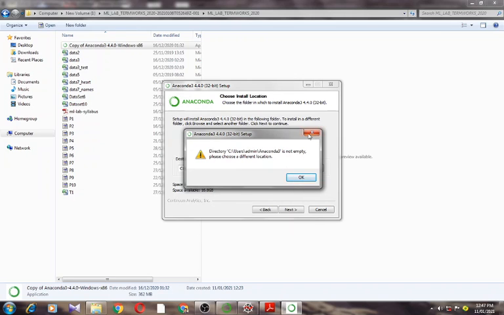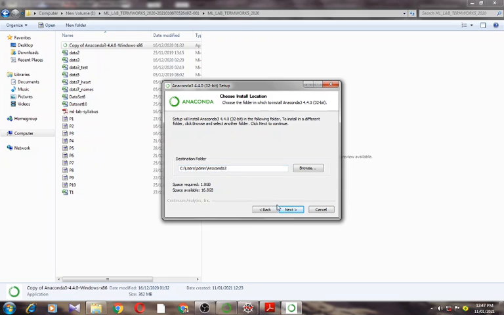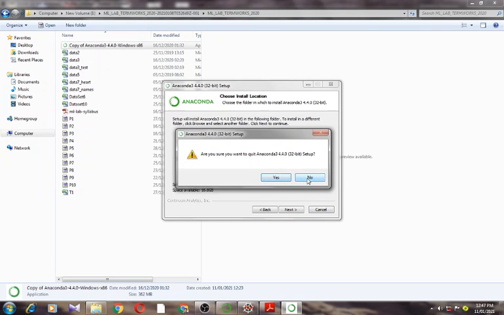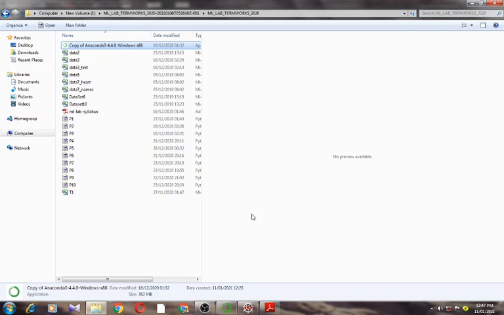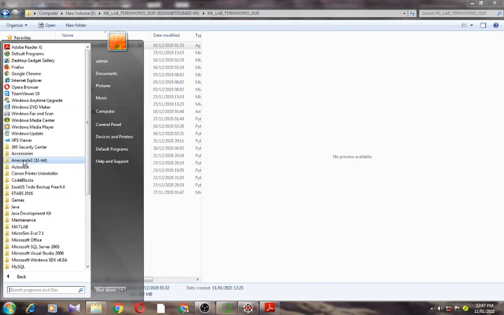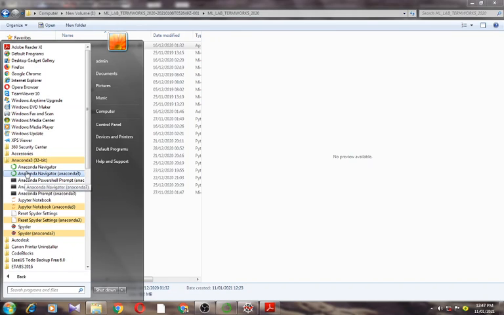It is showing this because Anaconda has already been installed here. After clicking on the next button, you will get install. Click on install, and it will directly install in this particular path. As I have already installed it here, after installation go to the start menu, all programs, and go to the Anaconda folder. Here click on Anaconda Navigator.